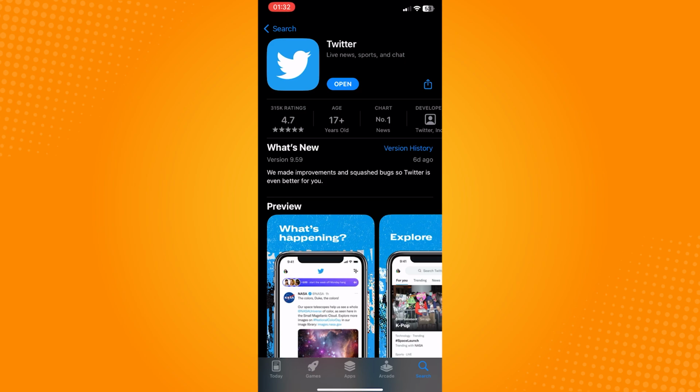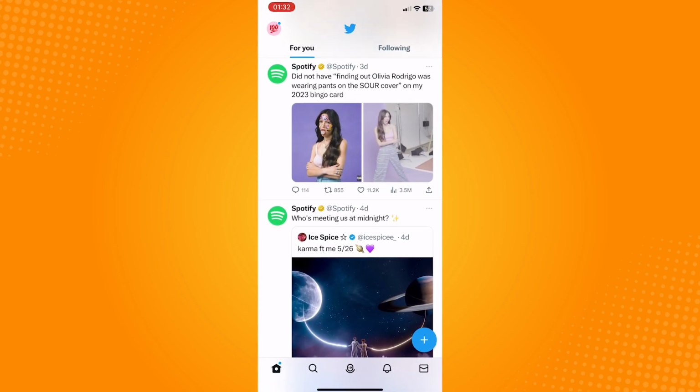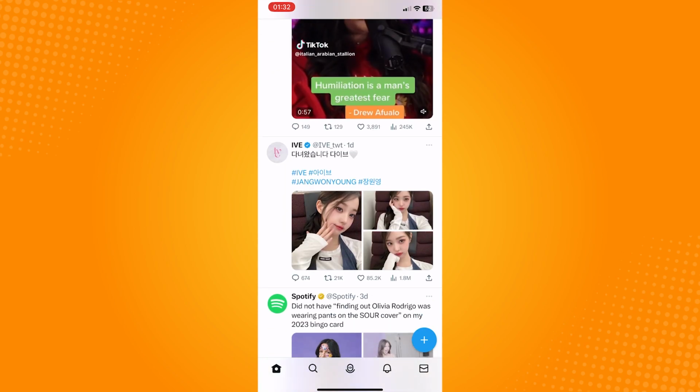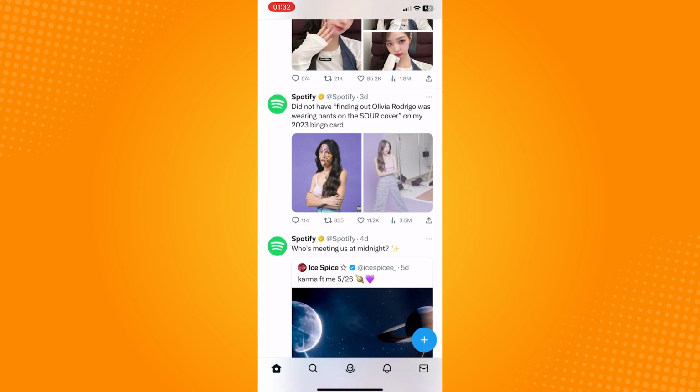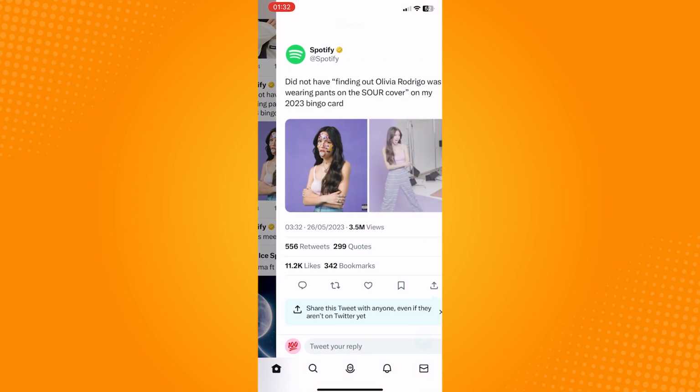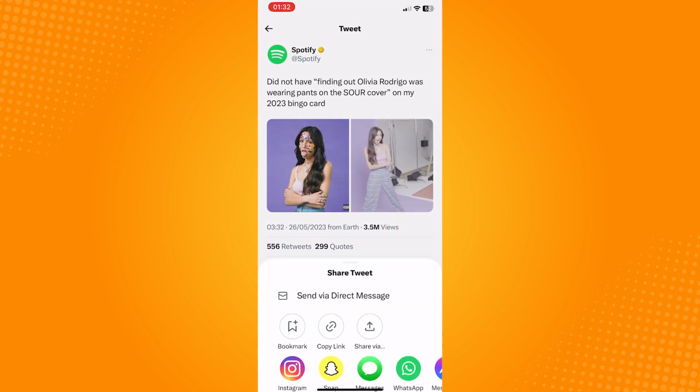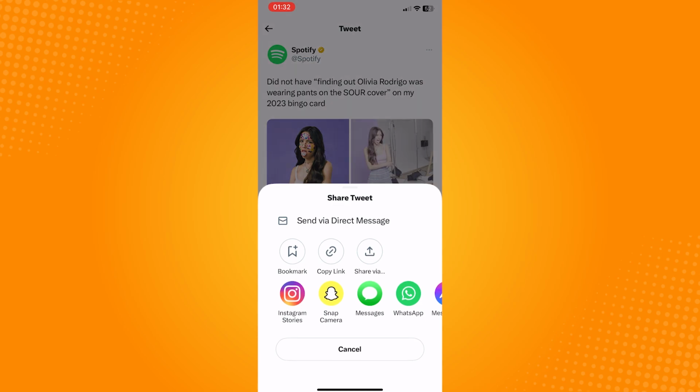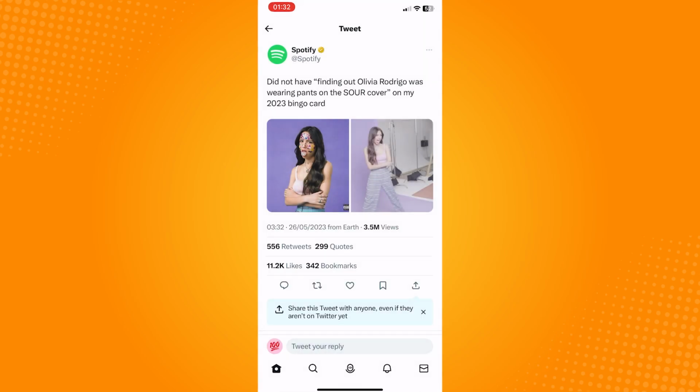Now, after updating, just open the Twitter app. Once you're in the Twitter, just look for any tweet that you want to bookmark. Then on the bottom right of the tweet, you'll see an icon with an arrow pointing to the top. So just tap on that arrow and you'll see a little pop-up window at the bottom. Just tap on the icon labeled bookmark. A notification banner will appear saying that the tweet has been added to your bookmark.